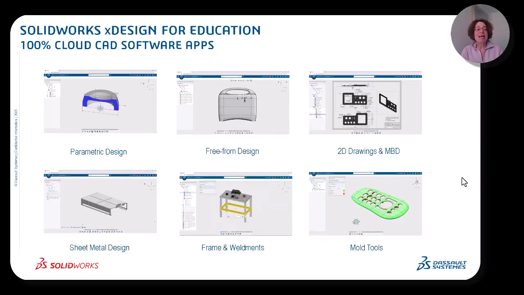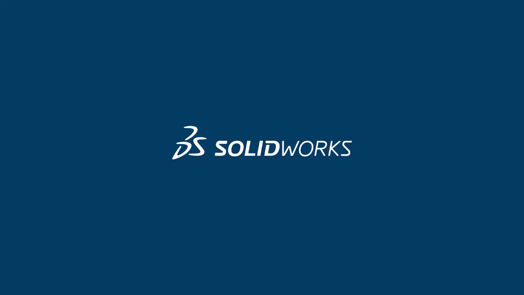These 100% cloud CAD software apps of SOLIDWORKS xDesign are great for education because they provide an easy-to-use interface and students can learn about different types of modeling techniques for product design, whether it's parametric, freeform design, kind of a push-pull, 2D drawings, sheet metal, structural frames and weldments, and mold tools. Let's take a closer look.